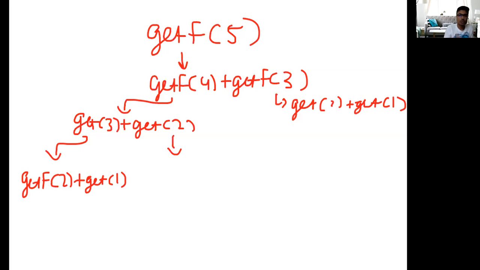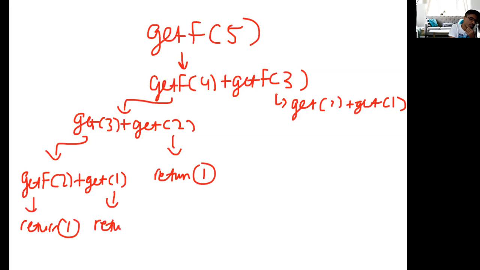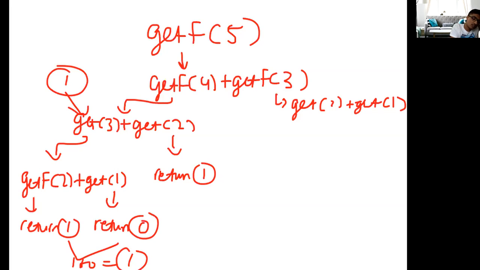And then get 2 is a base case because 2 is a condition we're checking for, which returns the number 1. Now right here, both of these are base cases. We know 2 returns the number 1 as well, and 1 returns the number 0. So the sum of 1 plus 0 is 1. So we know that this get 3 right here is equal to 1. And this returns 1 as well. So this statement combined equals 1 plus 1, which is 2.